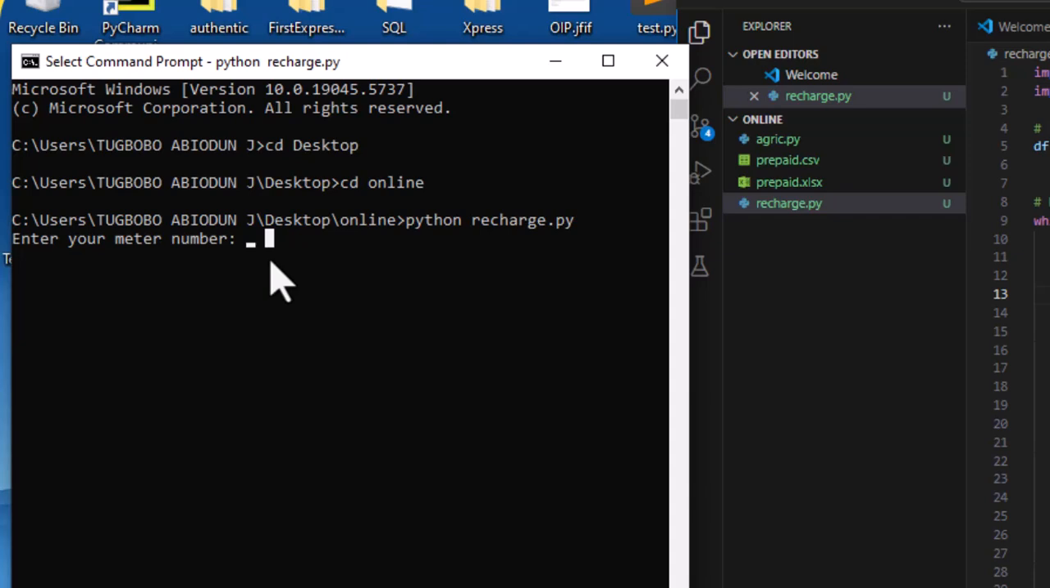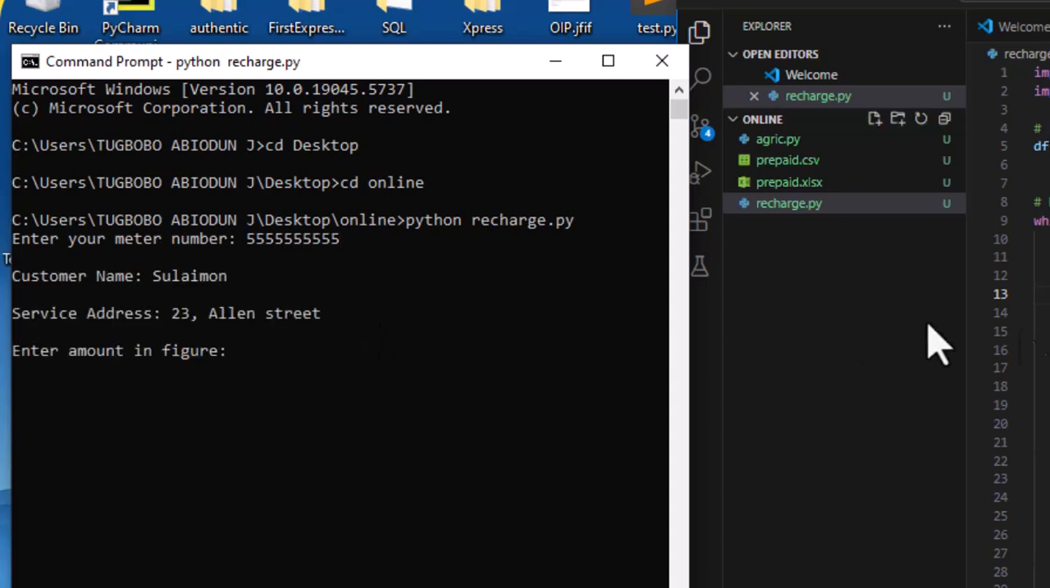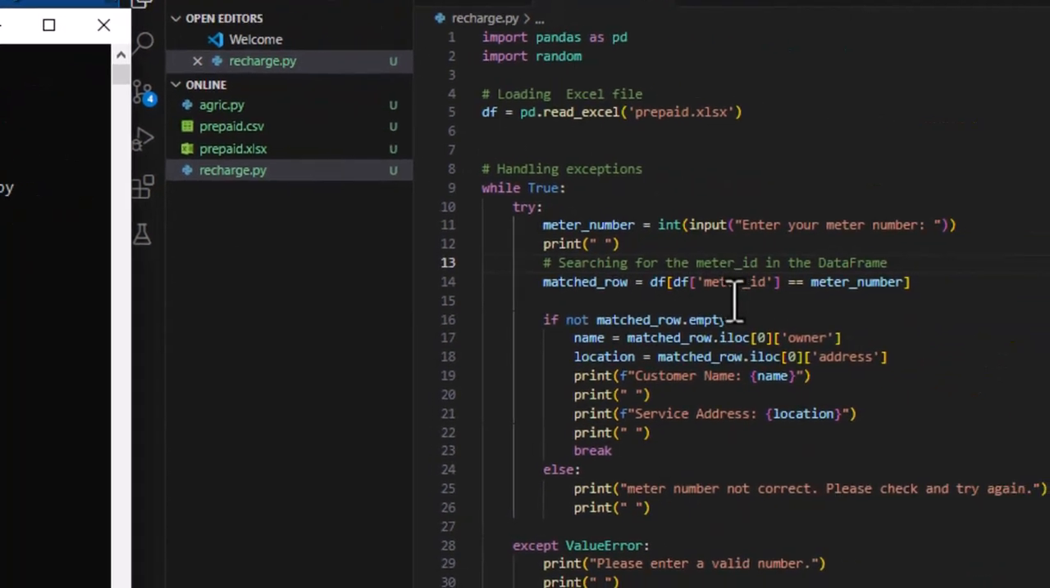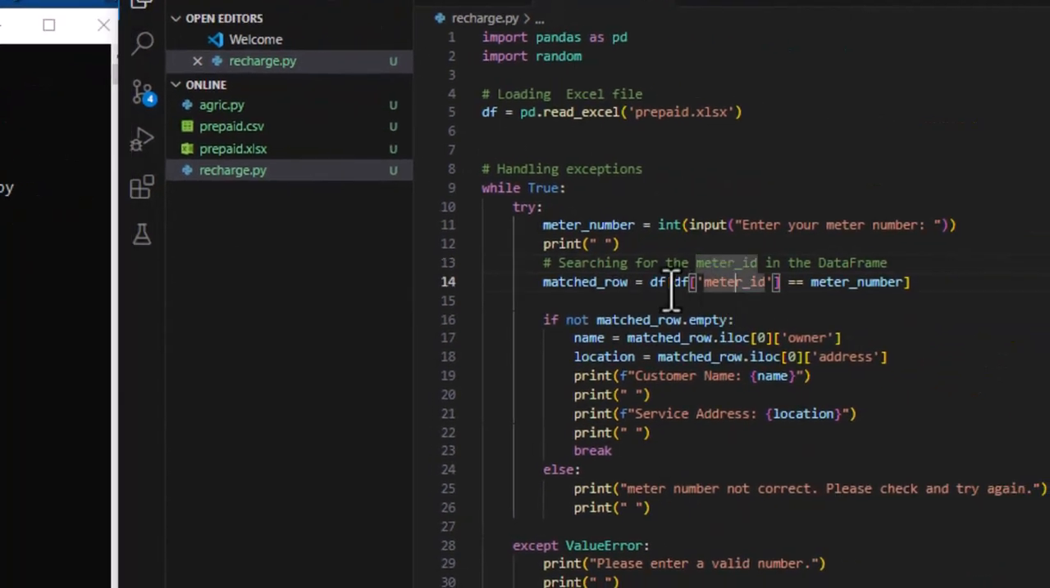So I'm going to type 5 in 10 places, then press enter. As you can see, after pressing the correct meter number, the code has checked it, and it discovered that the meter ID correlates with the meter number that the subscriber has inputted, and that's why it printed out the customer's name and location, which is the address, and that is what you can see here.